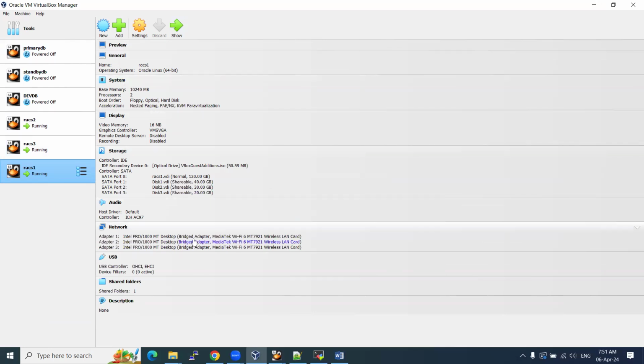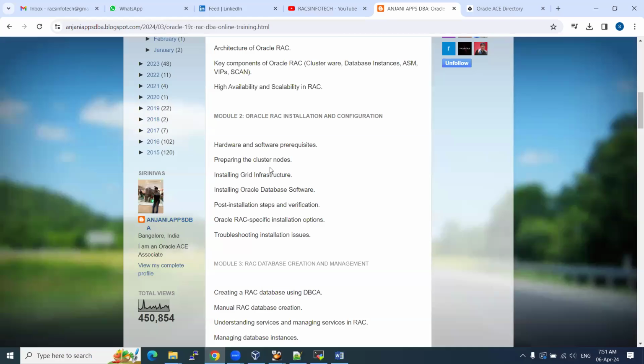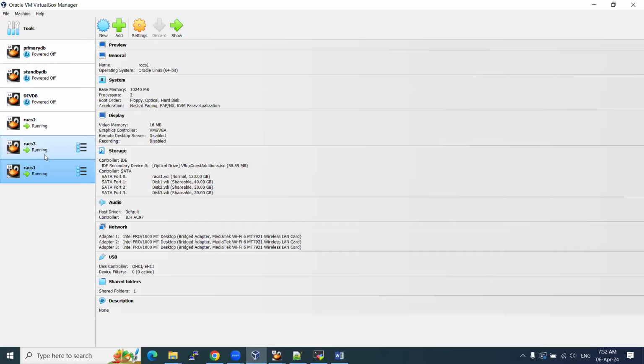After that, install the Linux, then install the database software. See here: preparing the cluster nodes, installing the grid software, database software, the post-installation steps, everything we are going to see. It could be a RAC with 1 node, 2 nodes, 3 nodes or 4 nodes. We can go through it. As of now, we have a 3 node RAC. I have installed it.